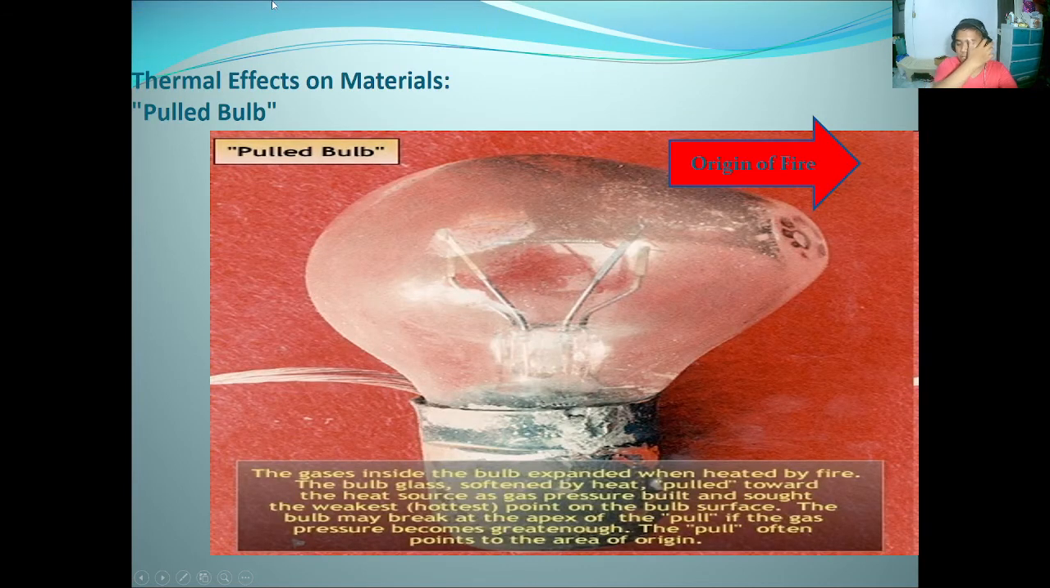Ito guys, kanina pinakita. No? Yung point of origin, the full bulb. No? Because of the overheating. The origin of fire. No? So, dito sumabog. Ito yung naging cause of fire na tinatawag natin.